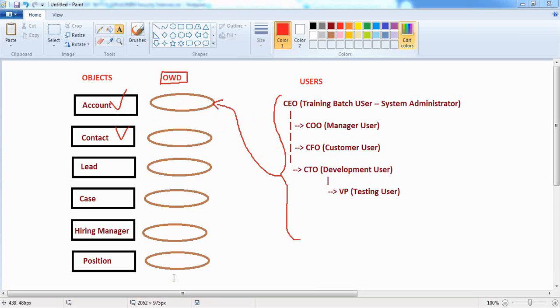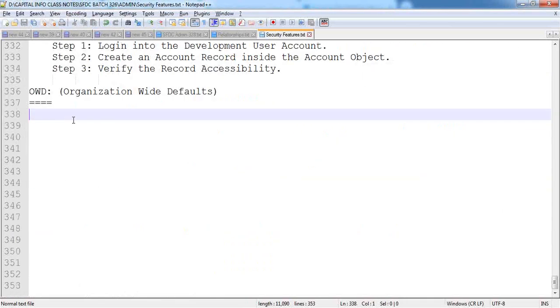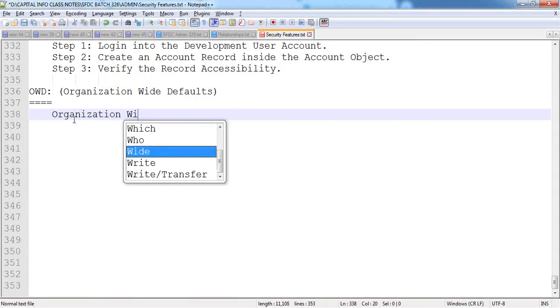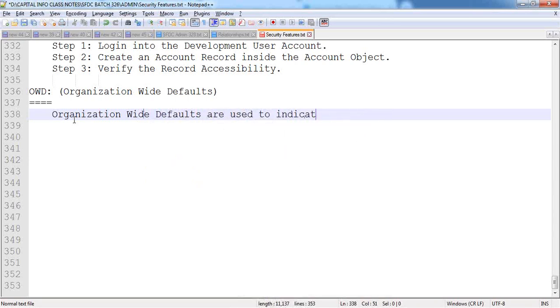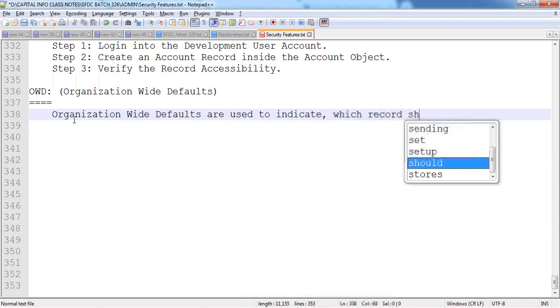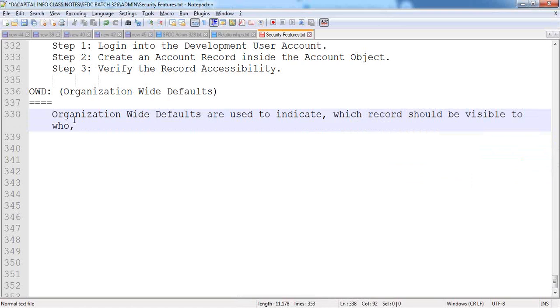Let's make a note of this. OWD. Organization-wide defaults are used to indicate which record should be visible to whom. Which record should be visible to whom, that we can indicate with the help of organization-wide defaults.